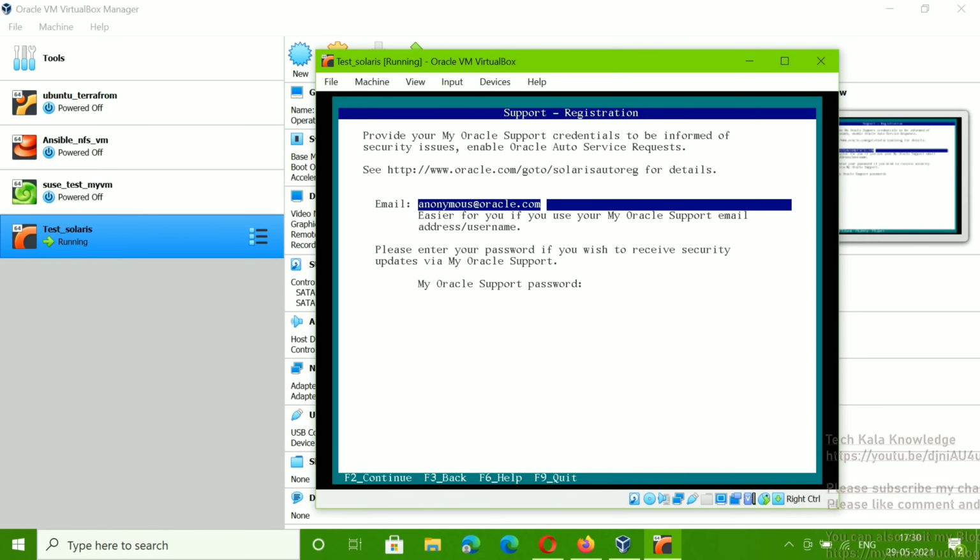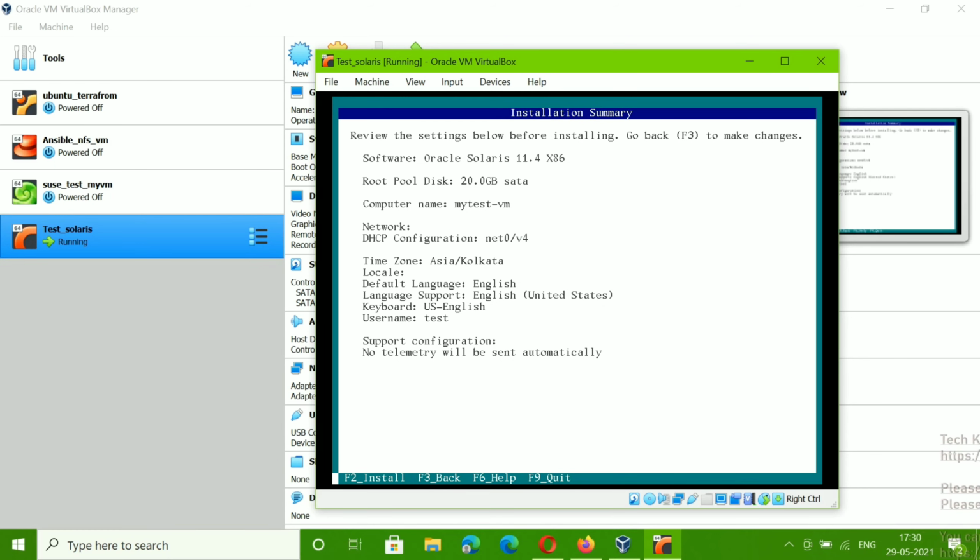This one is for an email ID. If you want, you can configure it here, but in my case it's not necessary, so I'm skipping this part. I press F2 again to continue. And now the final screen. You can see everything we configured is showing here. So again I press F2 to install.